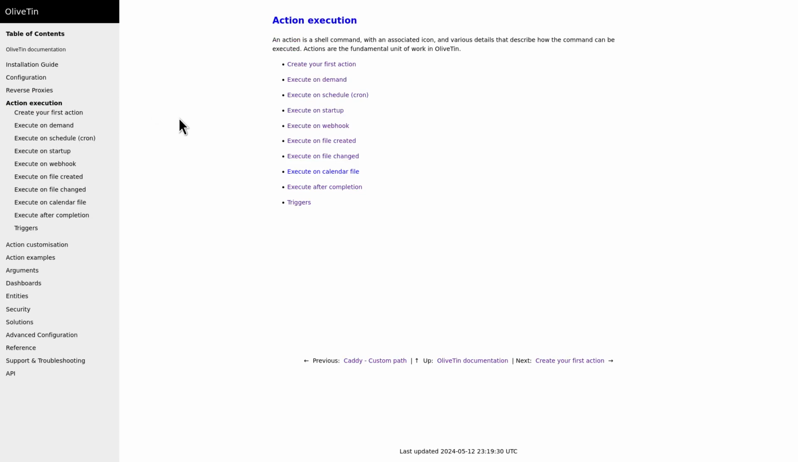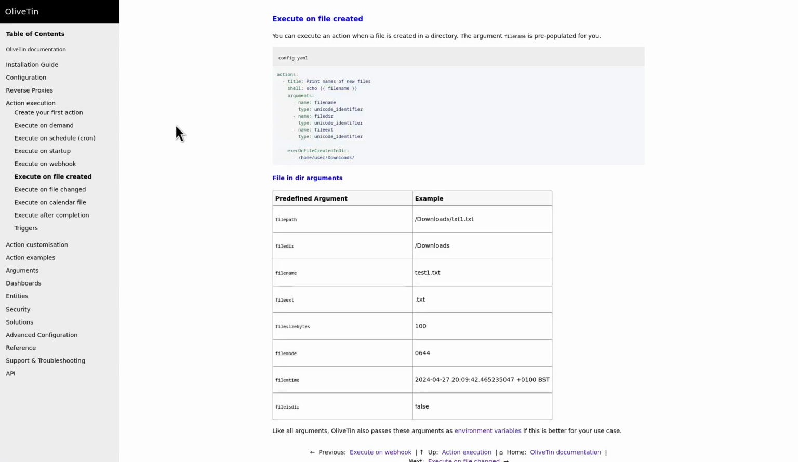So like I say, OliveTin runs commands, and it can run those from a whole bunch of different triggers. So it can run them, for example, on a webhook or on startup. It could also run on a schedule and a few different things. But in the case of this video, we want to run a command when we create a file in the directory. So looking at the config syntax for OliveTin, it's very simple and very straightforward. It uses this YAML syntax.